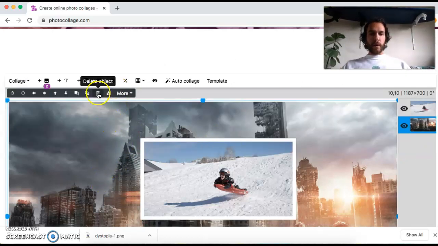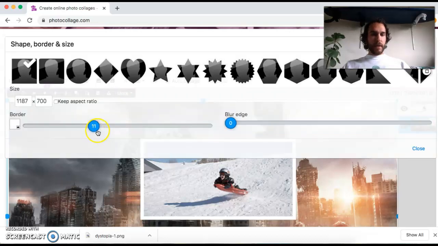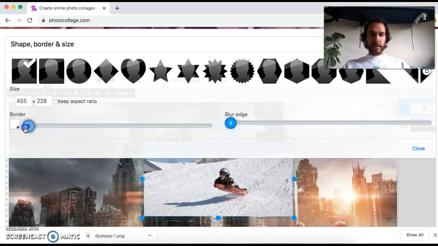I go to this gray bar, I hover my arrow over these so I can tell what it actually is, and when it says shape, border, and size, I click that. Now over here it says border. Right now it's at 11, so that makes it a pretty strong border, but if I make it all the way to 0, and click this image, then it takes away the border completely.